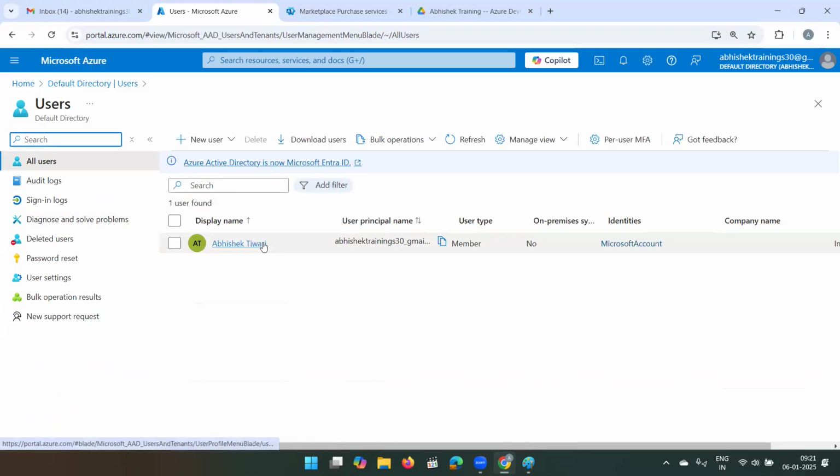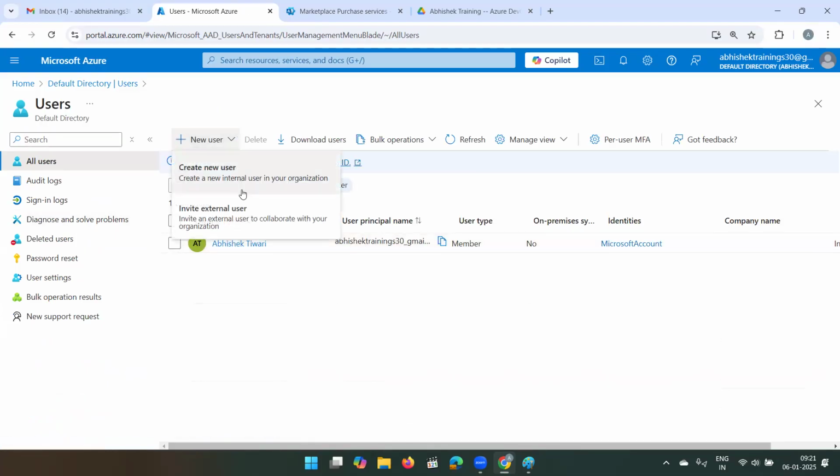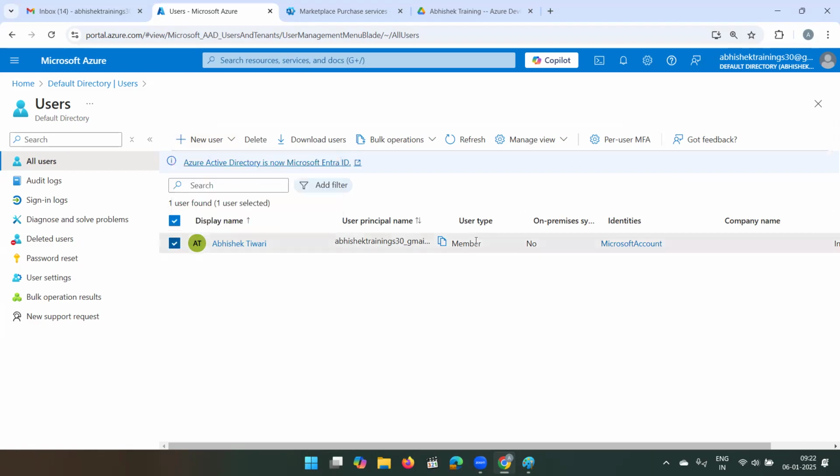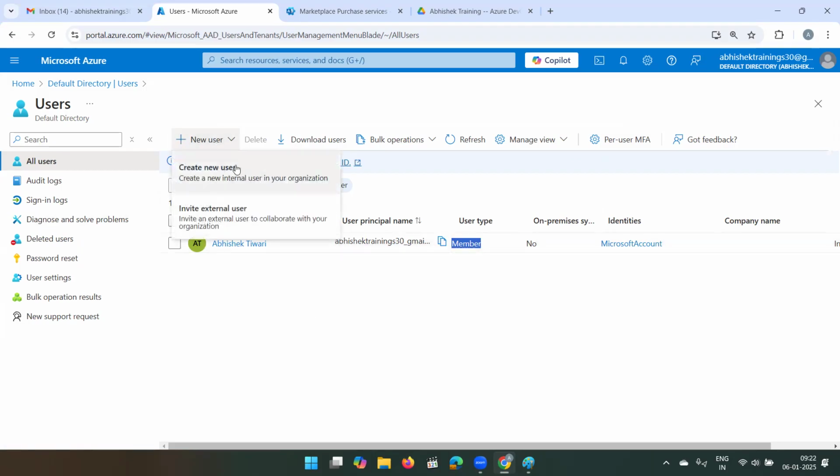So when you go to users, you can see there are two users here. Create a new user or invite user. Create new user means you are creating a member user of your organization. See, this is the member user. The default user is the member user of the organization. Whenever you want to onboard any member user, you will always choose create new user.